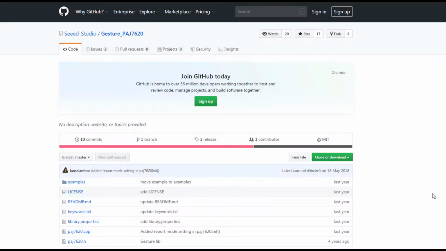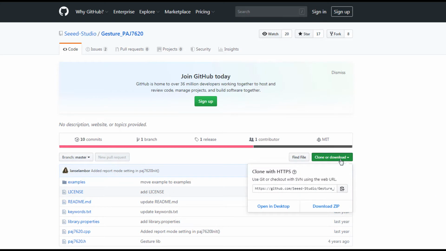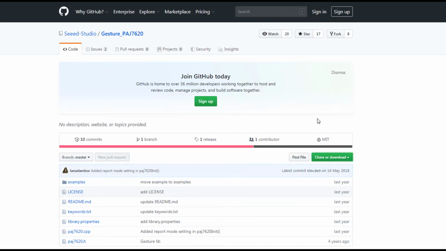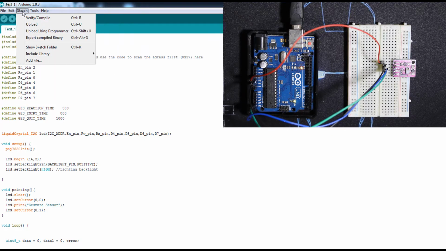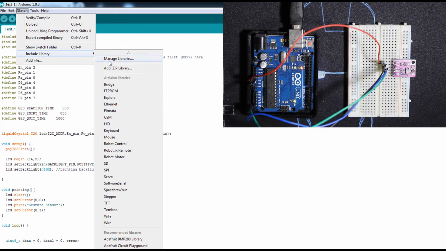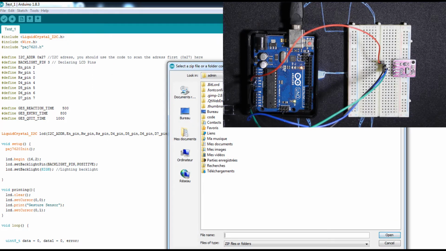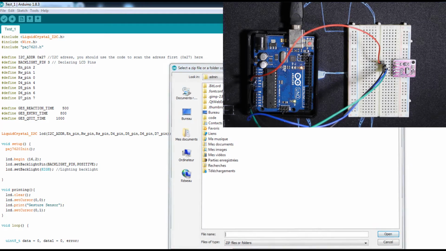So for the library, you can download it from the GitHub. It's easy and simple. Download the zip library and then install it to the Arduino. You know, it's very simple. For people who don't know how to install them, just go to Sketch, Include Library, Add .ZIP Library, then look for the library zip file where you downloaded it.